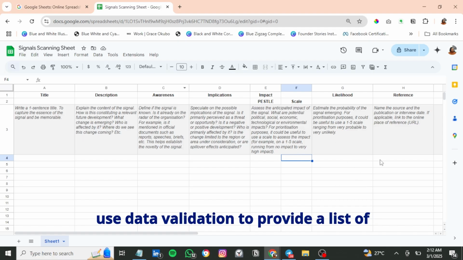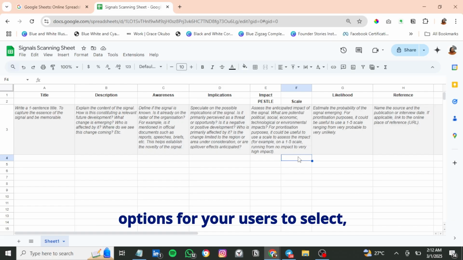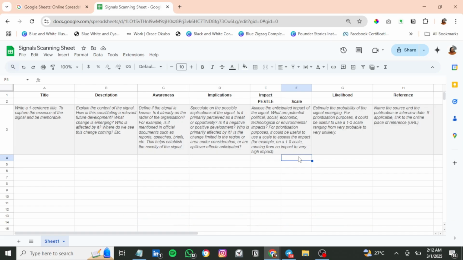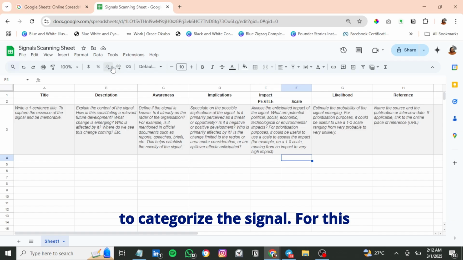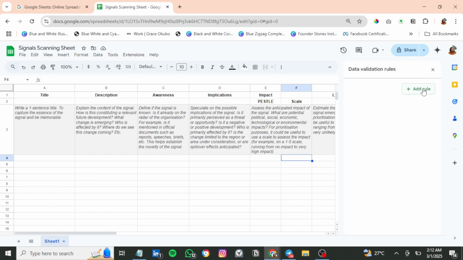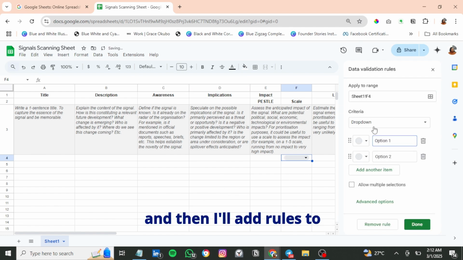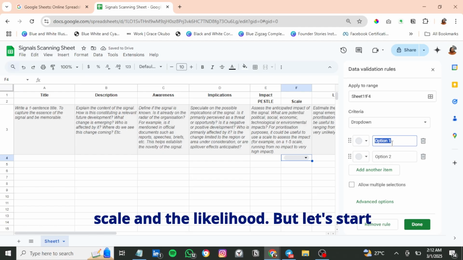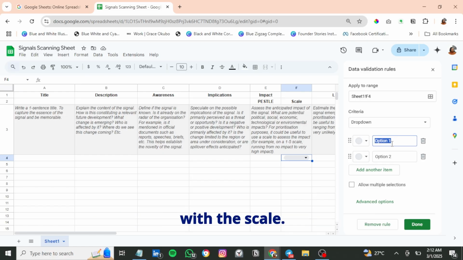For this purpose, I'm going to use data validation to provide a list of options for your users to select to categorize the signal. For this reason, I'll move under the data column, I'll select data validation, and then I'll add rules to determine the scale and the likelihood. But let's start with the scale.